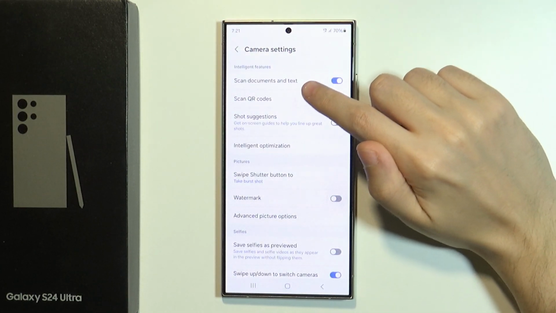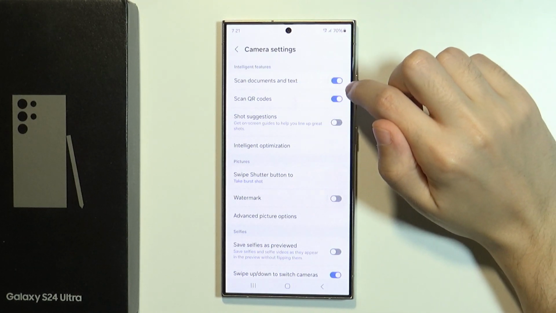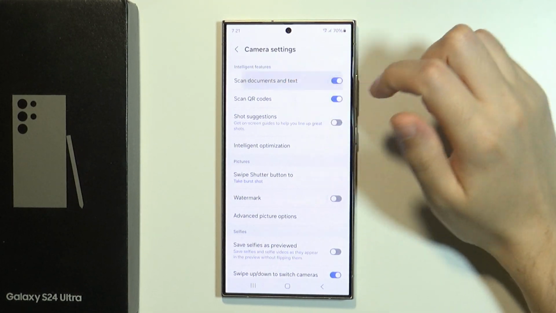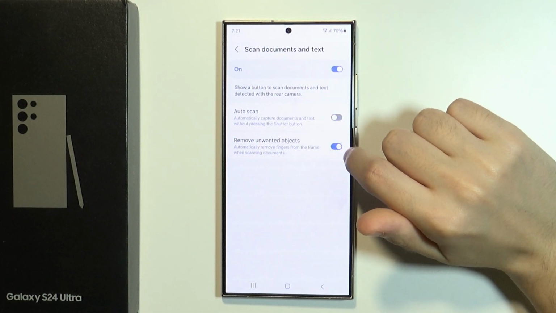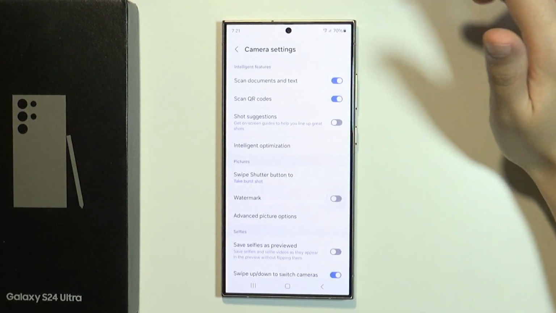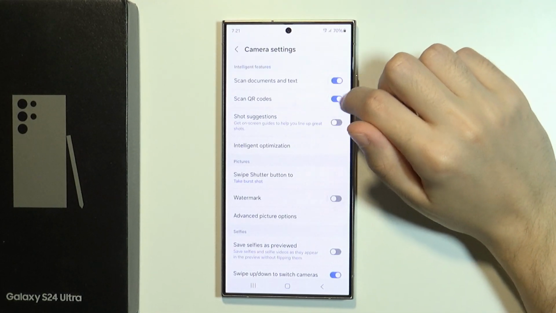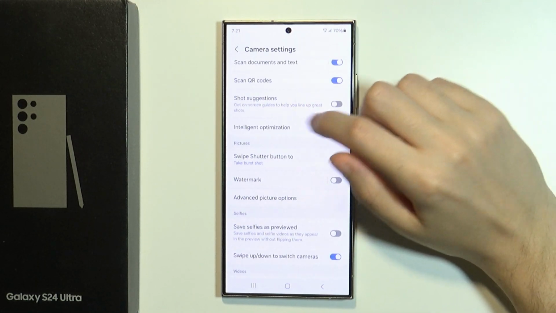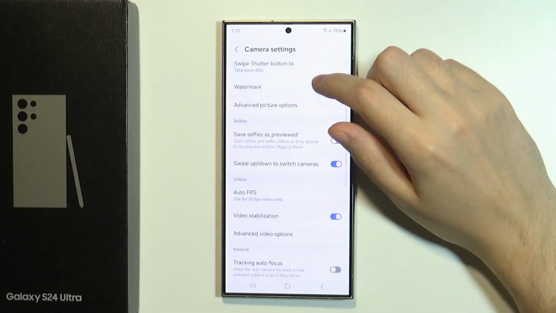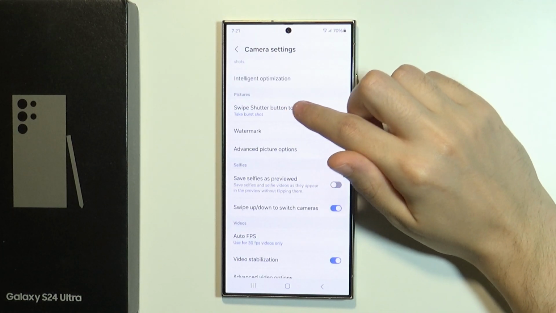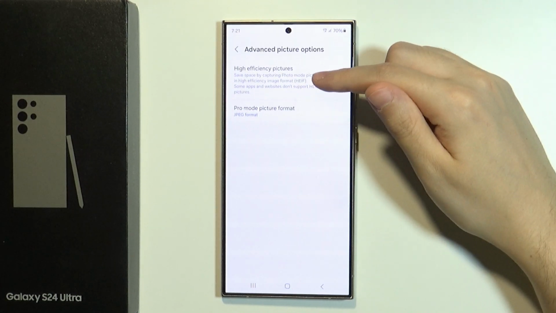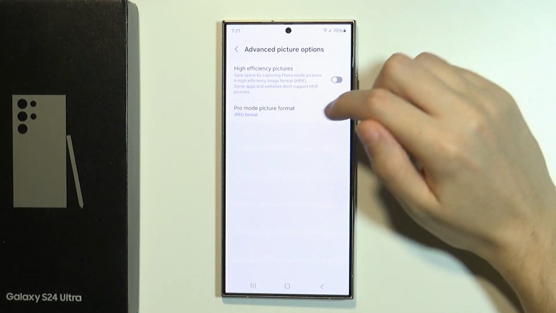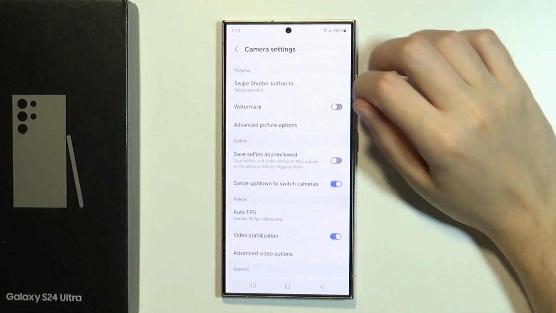Over here we will start with intelligent features, where we can enable and disable the option to scan documents and text. We can also tap on this option in order to enable or disable the auto scan and to remove unwanted objects. We have the option to scan QR codes. We have shot suggestions, intelligent optimization, then we have some options for pictures like swipe shutter button, watermark, and advanced picture options, where we have high efficiency pictures and picture format.